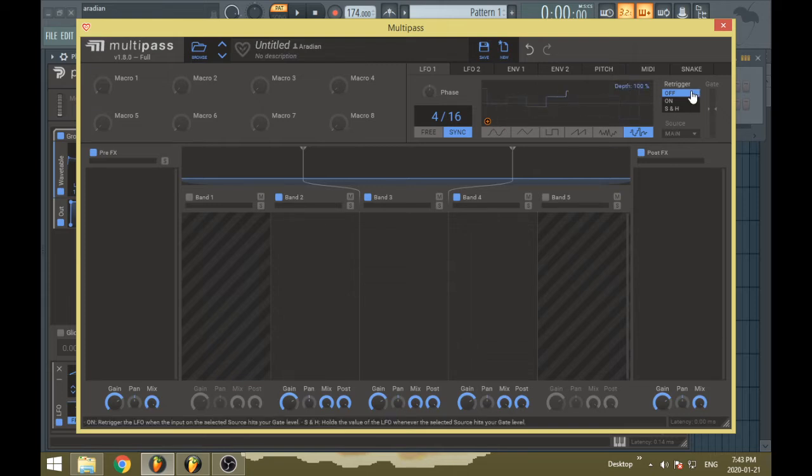Then we get over here, and this is the retrigger section. So retrigger is off by default. The LFO will keep running regardless of what you're doing with your MIDI. But if you turn retrigger on, then the LFO will reset every time you hit a new note. And if you have sample and hold activated, basically what happens is if you hit a note, the LFO will freeze at that point and it'll stay there, as in hold, until you hit a new note. And that's what sample and hold does in a nutshell.